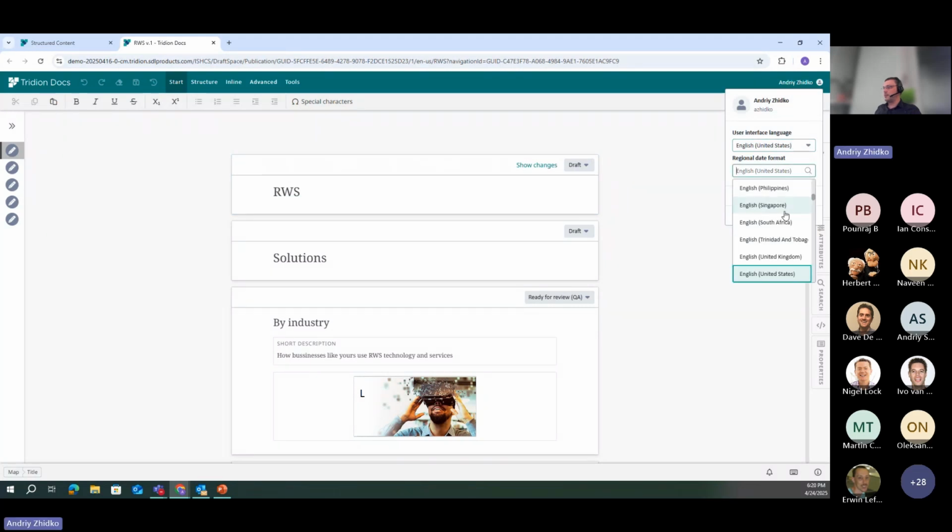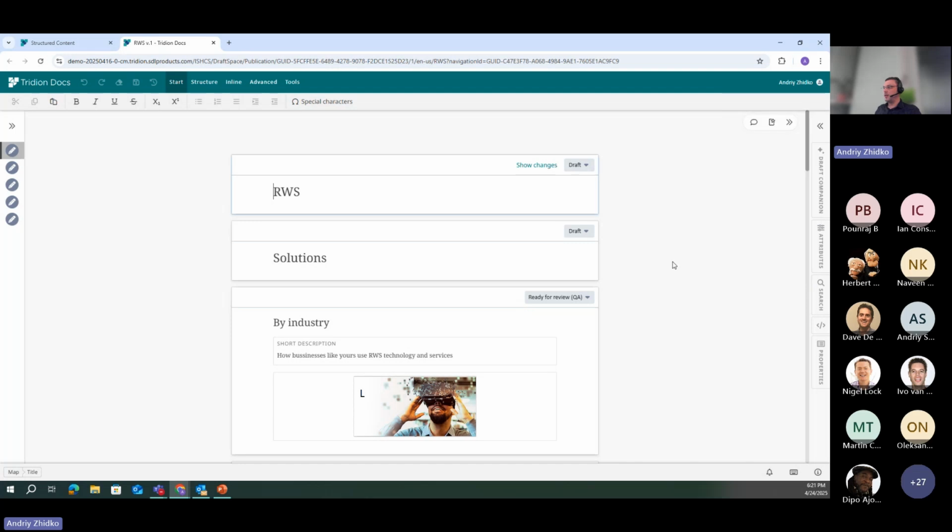When you're expanding that, you see the list of regional date formats, and if you hover over it, you will see a tooltip that shows you the way the format will be displayed for the dates, so you can see a clear difference between English United States and English United Kingdom.